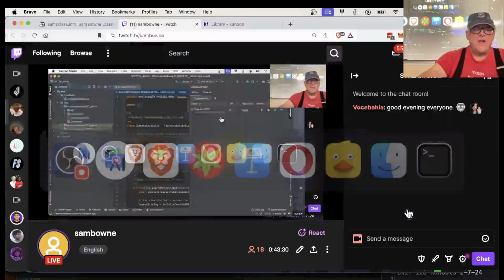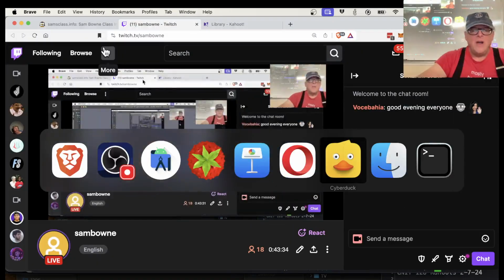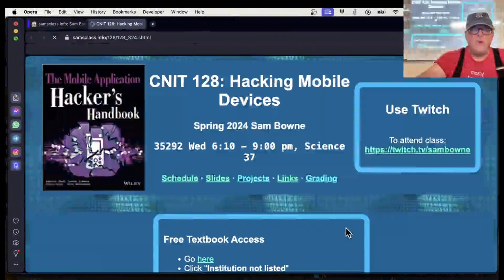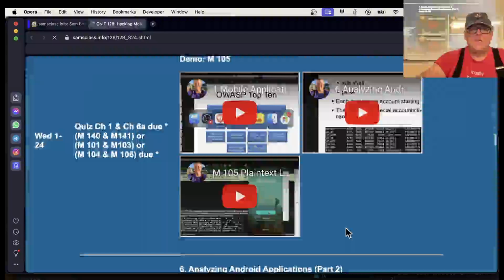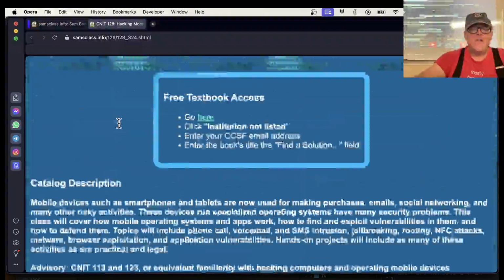So what I want to demonstrate is two projects here. Let me get to my Opera. All right, the two projects I wanted to show you were closely related, 200 and 207. So let's take a look at them.